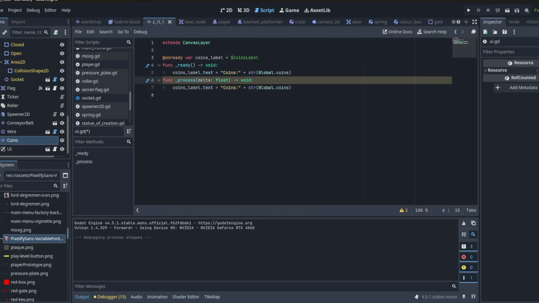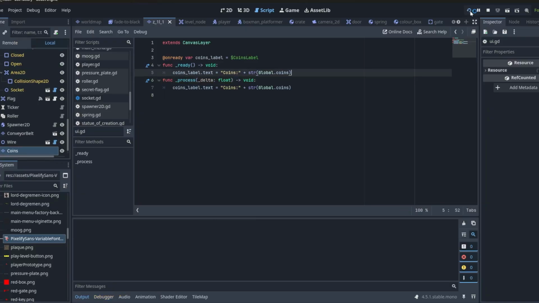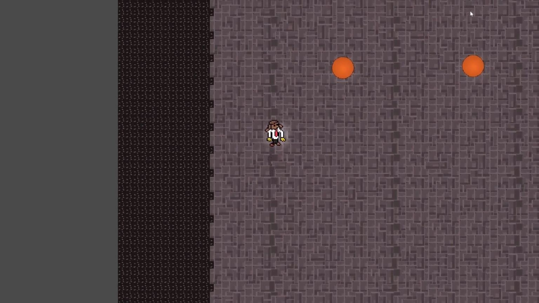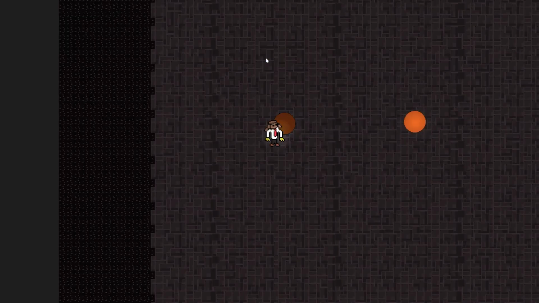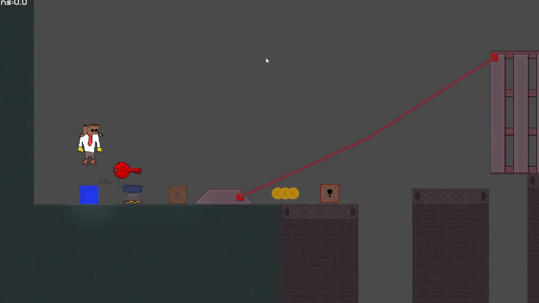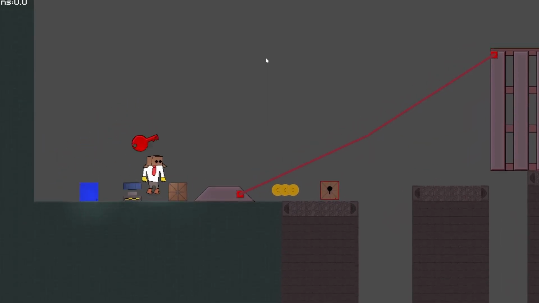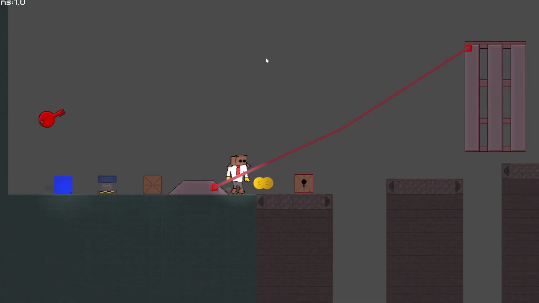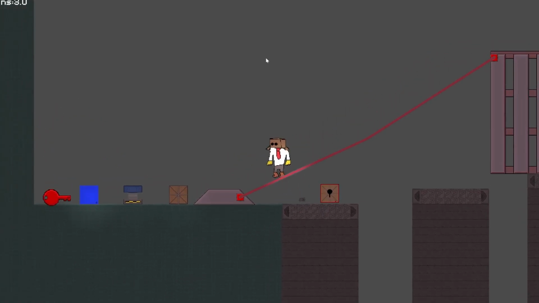We're not using delta in it, so we underscore it. It's fixed. We go back into the game. We go into the level. Everything's working out perfectly. Yes, it works. We got the coins.